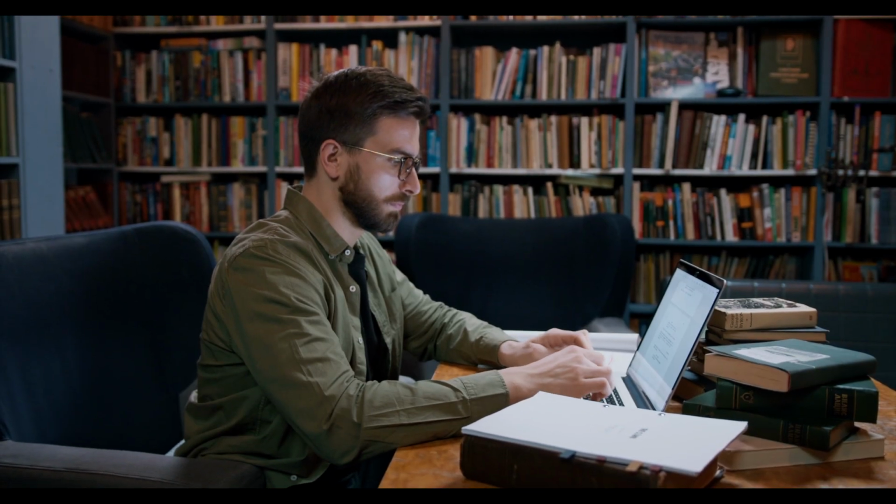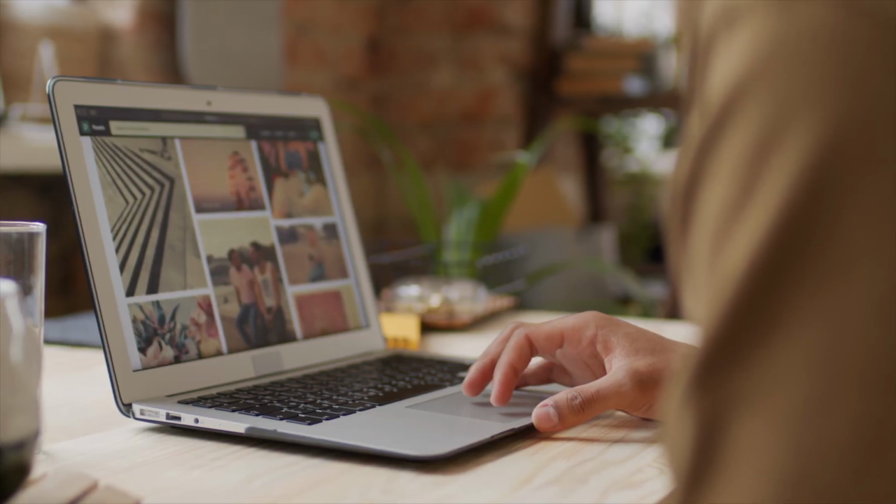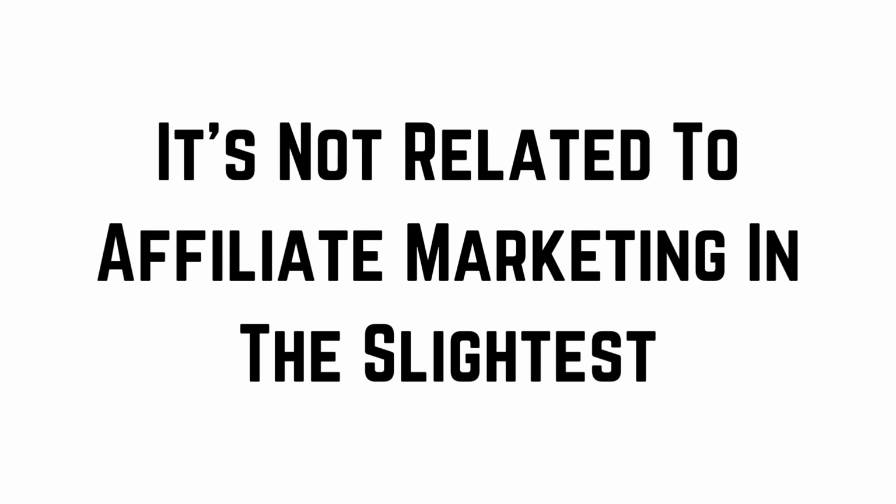This strategy is also completely free, meaning you won't have to invest any money to do this. You won't need your own website, and it is not related to affiliate marketing in the slightest.